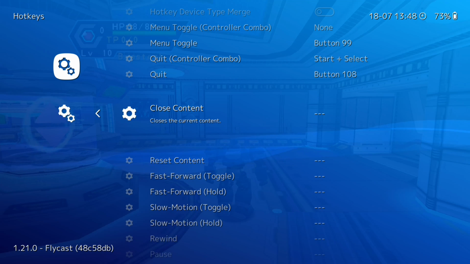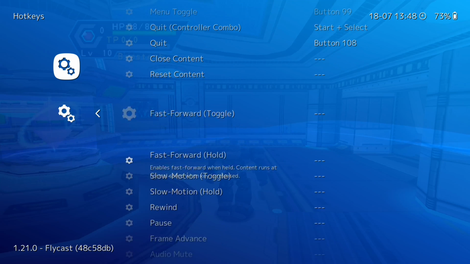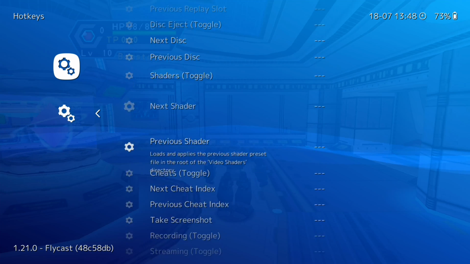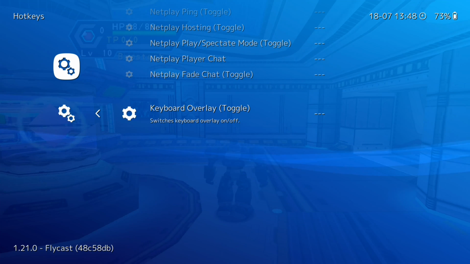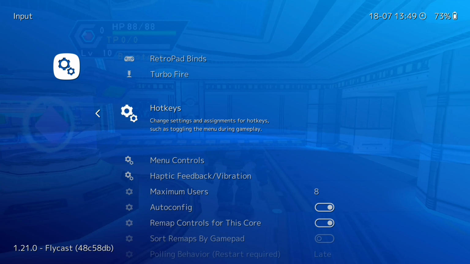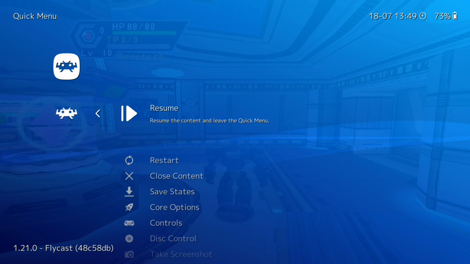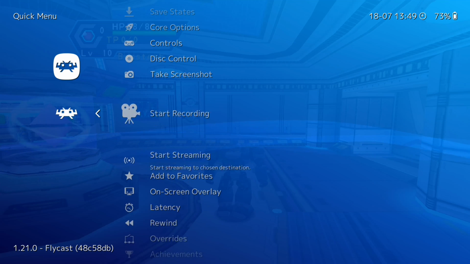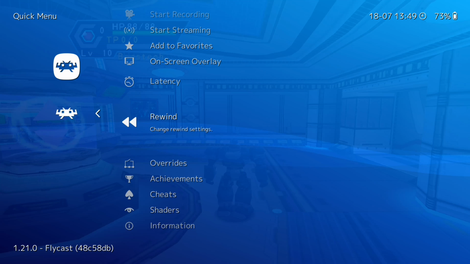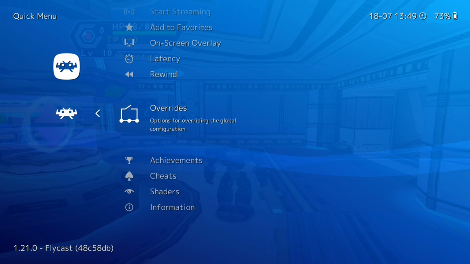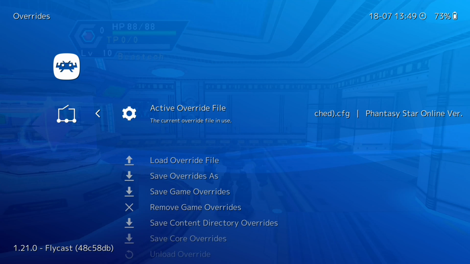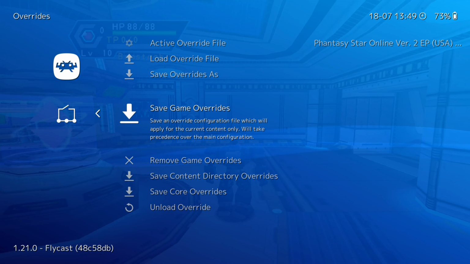And the reason why is because if it's set as a keyboard shortcut, there's a chance when you're typing on the overlay, it will take an action that you don't want. So make sure that all of those are clear, and then go ahead and back up one menu, back up another, and back up to quick menu again, and then go down to overrides, and save game overrides. This is going to make sure that this saves it just for Phantasy Star Online.